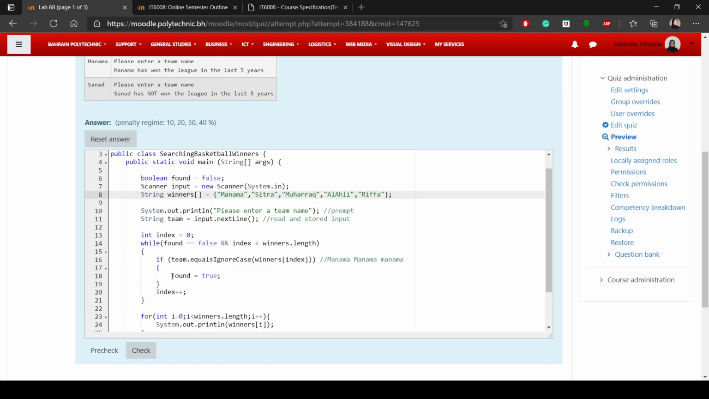So in this case, found will become true, all right? And then you will increment your index again. So your index will become 2. And then once you go back to your condition, at this point, found is now true. So this condition becomes false because we were looking for found to be false in order to loop, right? So because the condition is false now, you exit the loop.